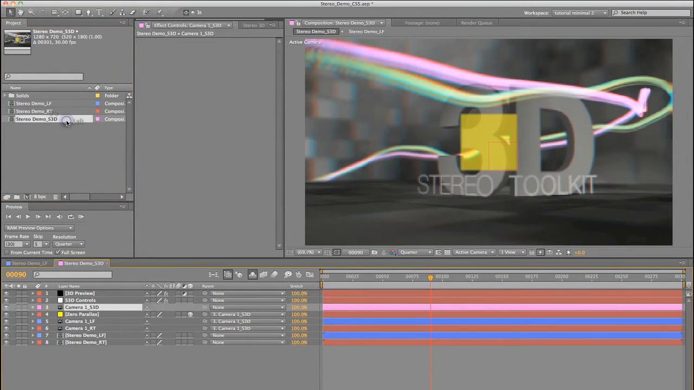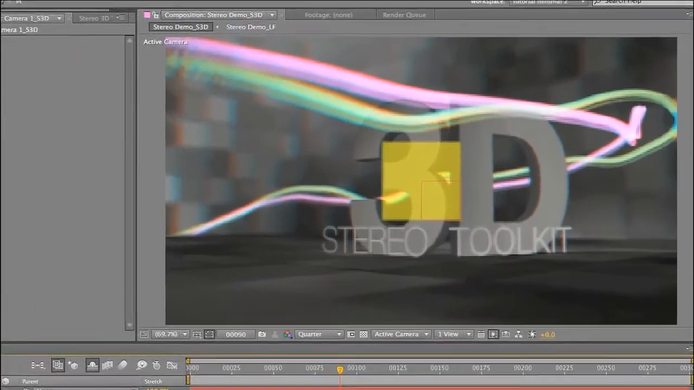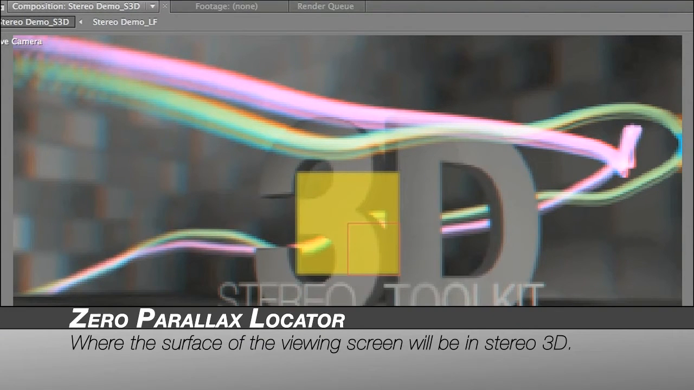Let's take a look at the 3D preview inside of our Master Stereo 3D composition. As you can see, this composition works fairly well with the default settings. The yellow square in the middle of the screen is the zero parallax locator. We will go over its function in just a moment.